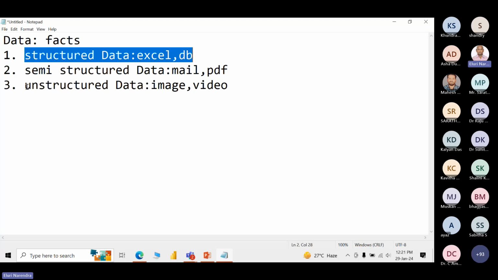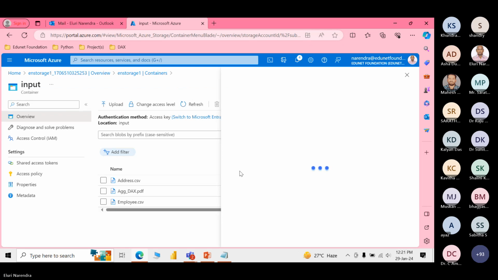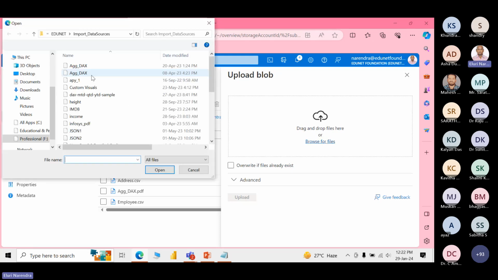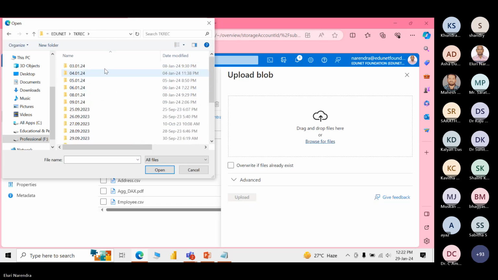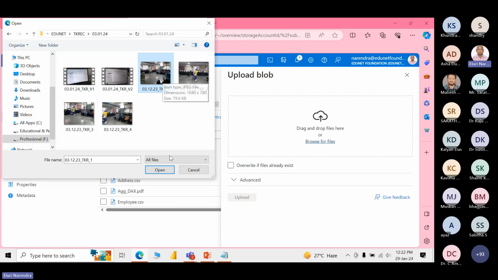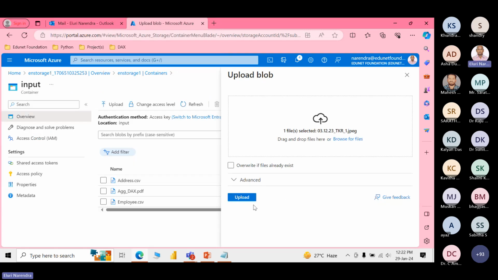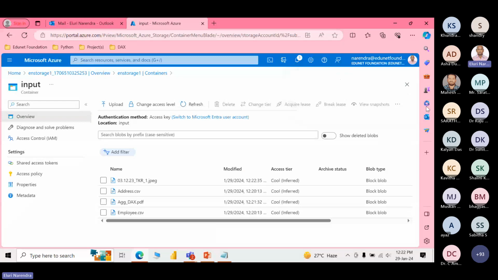Now I want to go for the next one, unstructured data. I want to keep a video or image, so I'm keeping an image in the storage account. Again I'm clicking on upload, upload blob, and browsing for my files, going to a folder where I have one image file. This is my image file. I'm clicking on open. One file is selected, and it is in JPEG format. Just upload. Now you can see this image file is uploaded into the input container.